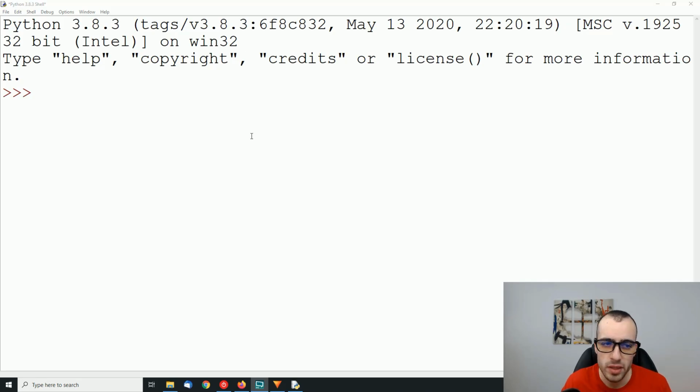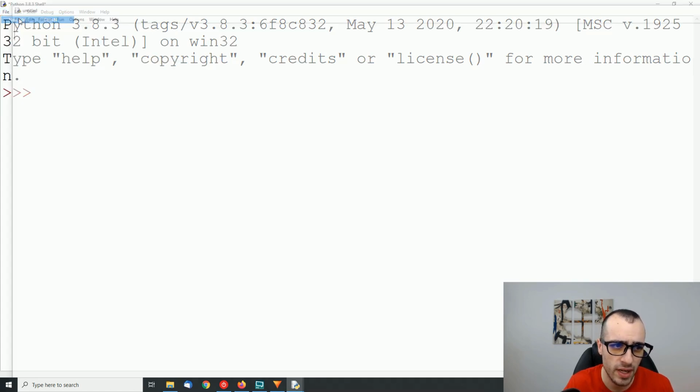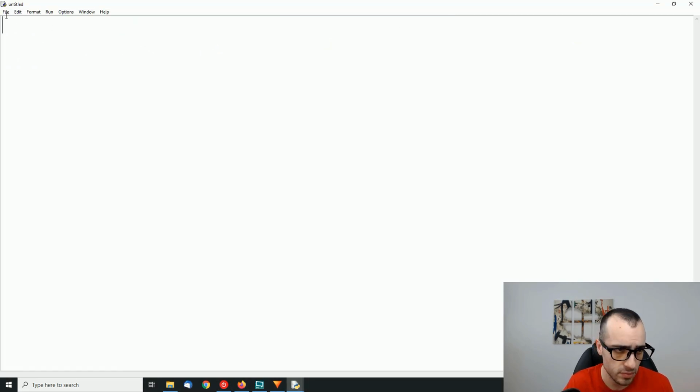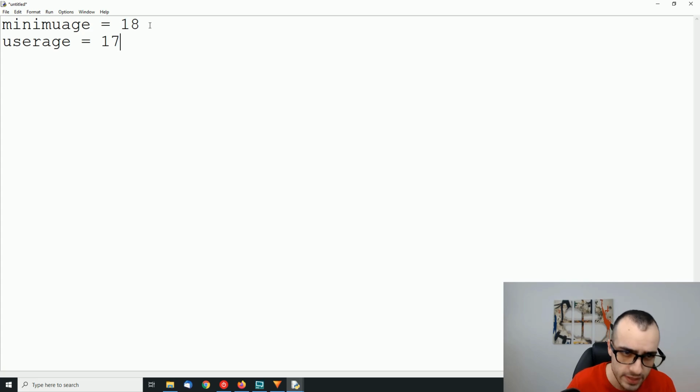Now we are on the Python IDLE, but this time to make this code, let's create a Python file because it would be more clear in a clear Python file. So we go on File, New File, and here we can write our code. So we define the minimum age, 18. Then let's define user age, 17.